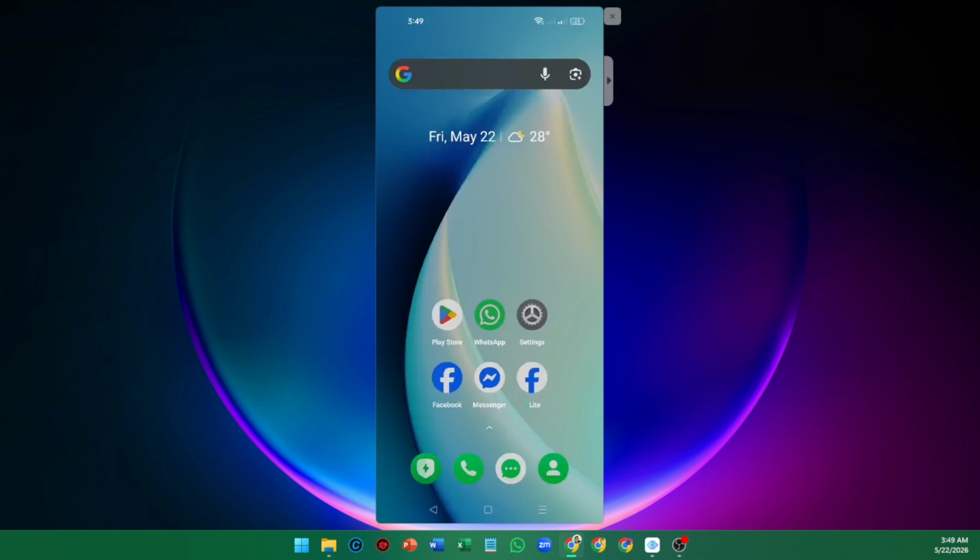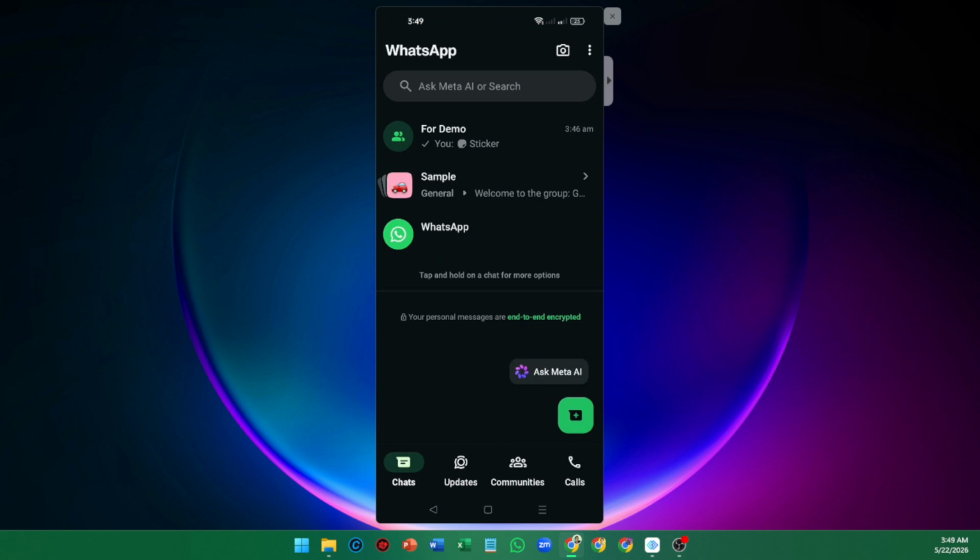Start by opening WhatsApp on your phone. Make sure you're on the main chats tab so you can see your regular conversations. At the top, tap the search bar. This is where the magic happens.